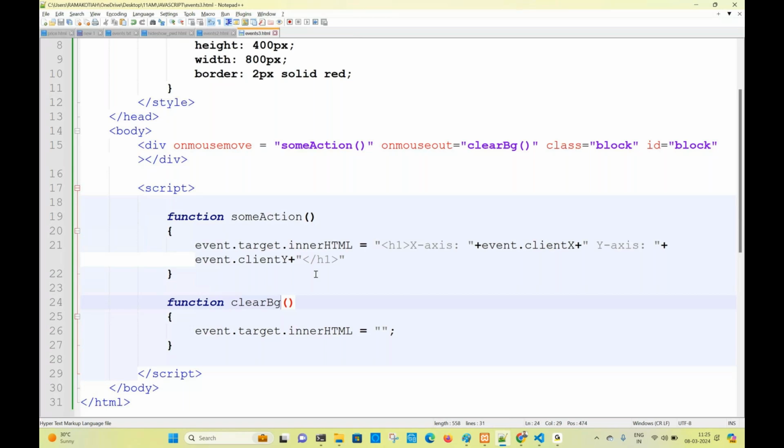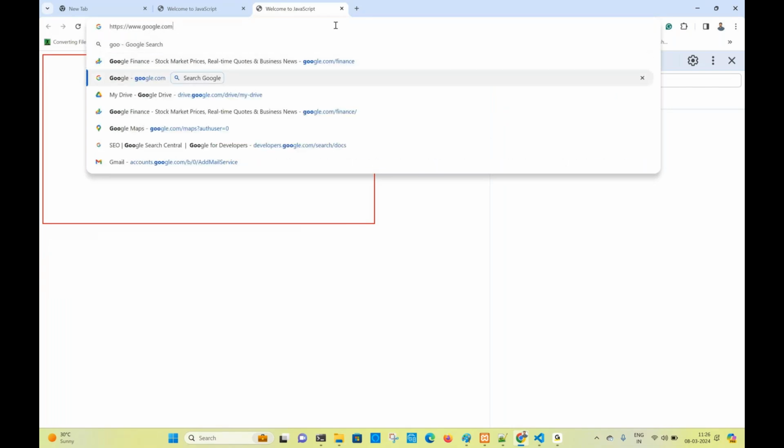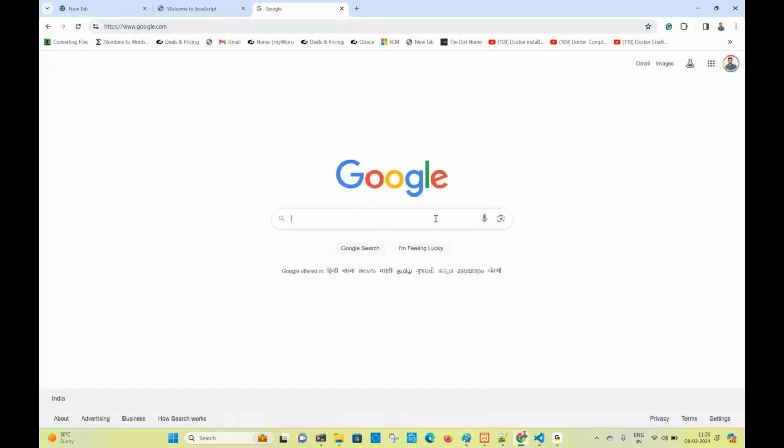How do I know which key you pressed in the system? By using a keyboard event. And the best example, if you go to Google search. In Google search, what are you doing here? You are typing something.